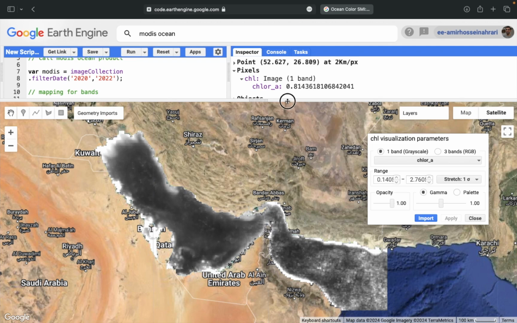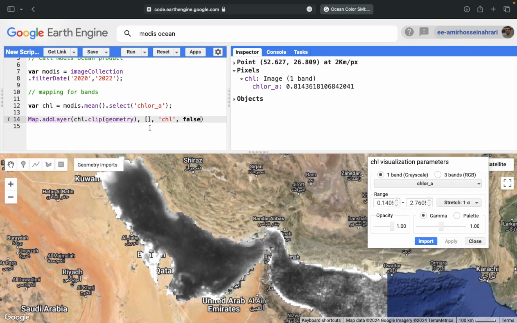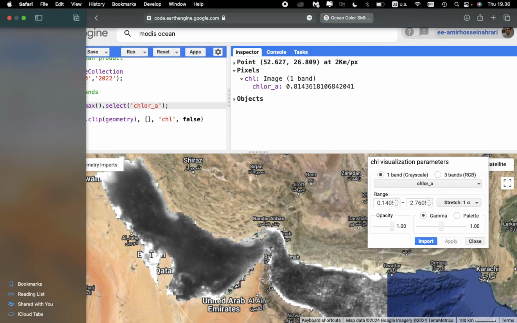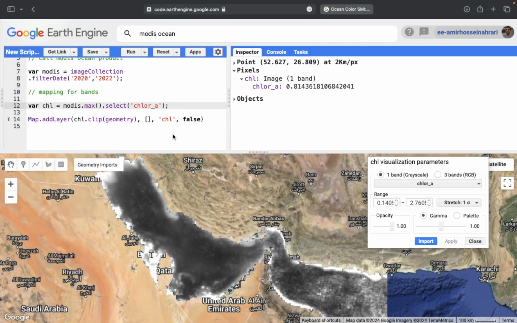And also it's very, very helpful. What this is, is an average image. You can get maximum chlorophyll values per pixel, and also the median values per pixel, or you can have the minimum value per pixel. It's a very simple and easy-to-use technique to do the visualization in the Earth Engine platform.